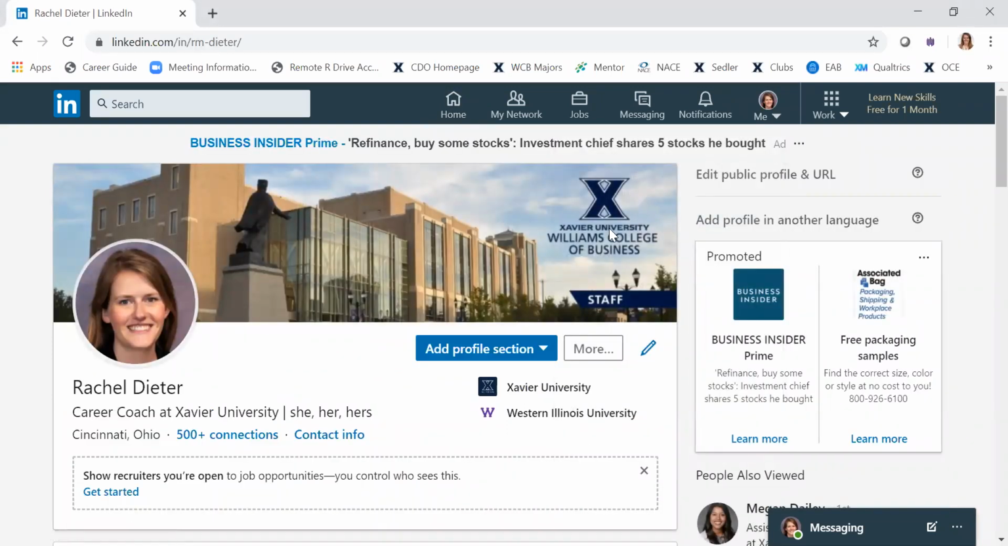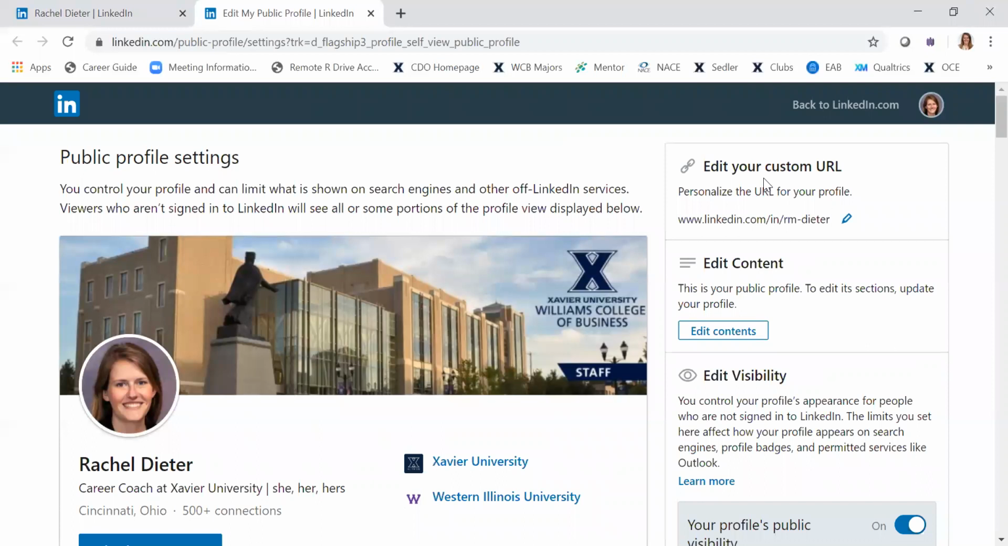So the first thing I want to talk about on your profile is how to edit your public profile and your URL. Once you're on your profile page, you should be able to see this place where you can click up in the top right corner. And if you click that, again in the top right, you should be able to see a place to edit your custom URL. This is a really good tool so that you can share your LinkedIn URL in your email signature, on business cards, on your resume, and other different places. And when you change it, you can get rid of all the random numbers and letters that LinkedIn throws in there and change it to something just like your name.